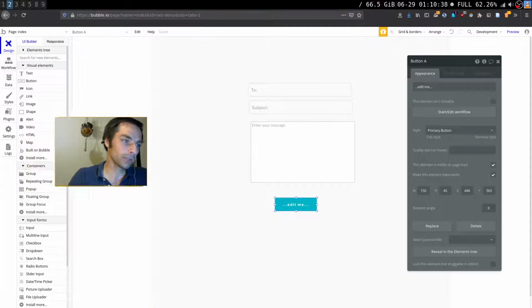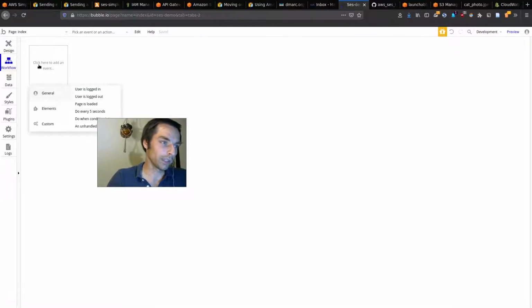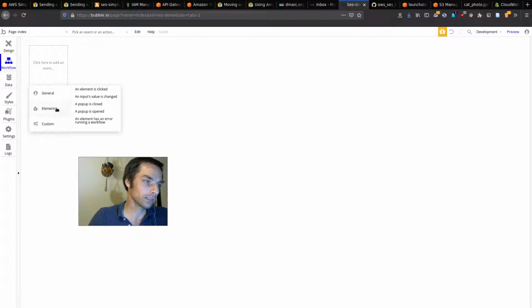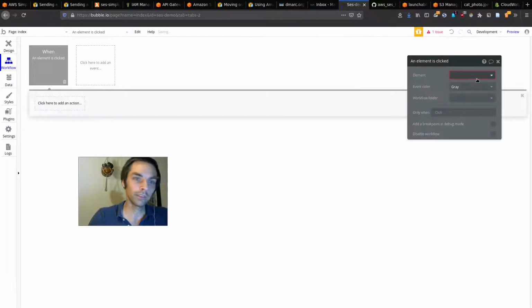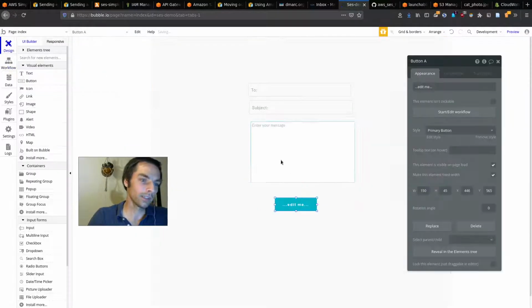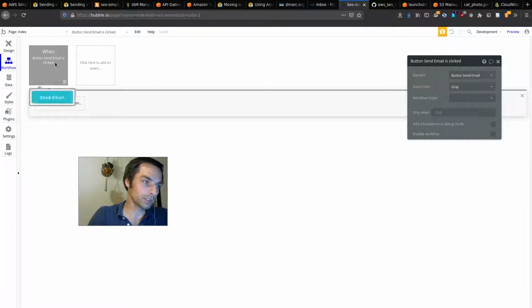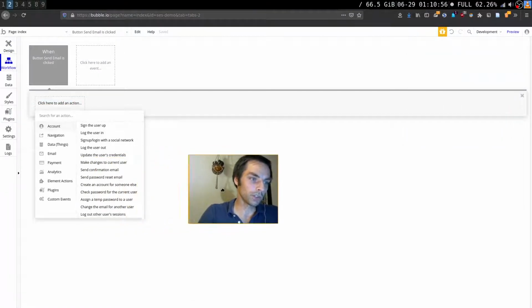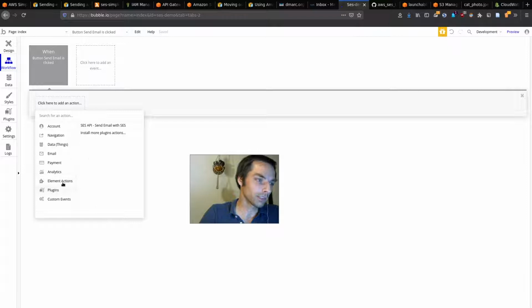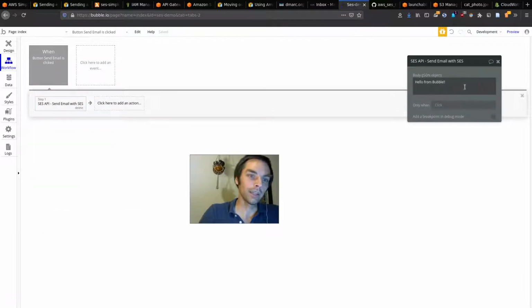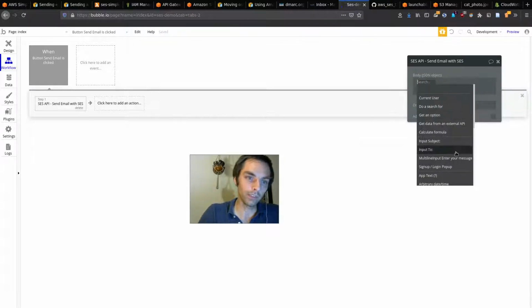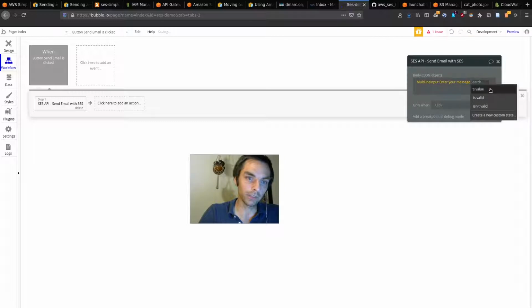So the way that we would do that is we would say when that button is clicked, so we say when that element is clicked, button A, let's say, change this to send email, and we'll call it button send email. Come back here, button send email is clicked. What we want to do is call the API connector function that we set up here, send email with SES. And here we can set the body to be the multi-line input, enter your messages value.